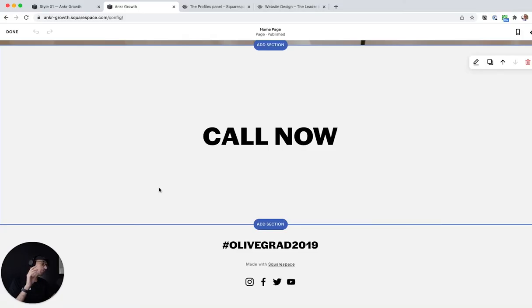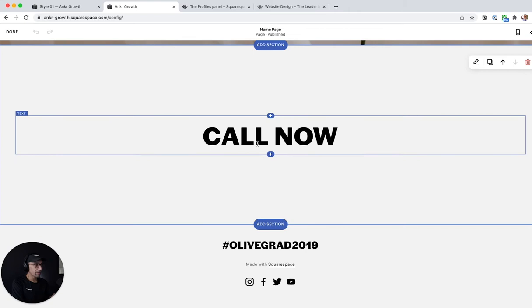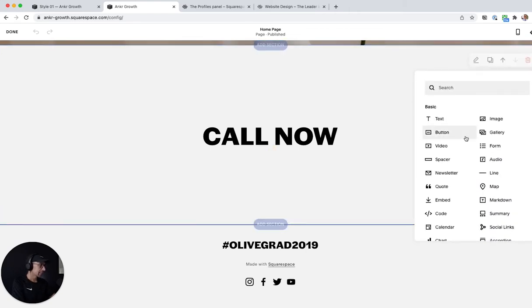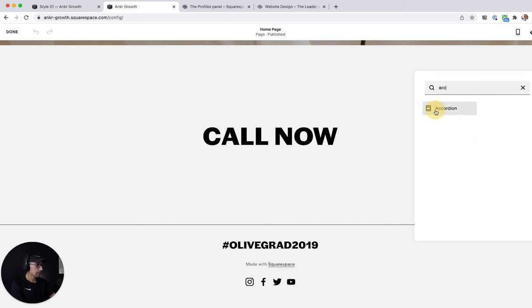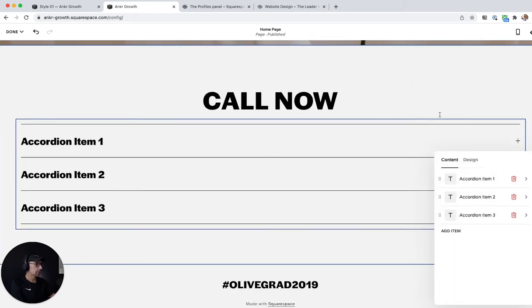So number 2 is accordions. If you've ever seen an FAQ section, this is a game changer. It used to be something you'd have to custom code in, and there were actually some really beautiful plugins that do this, but now you could do it natively. So if you type in accordion, you could start creating an accordion.